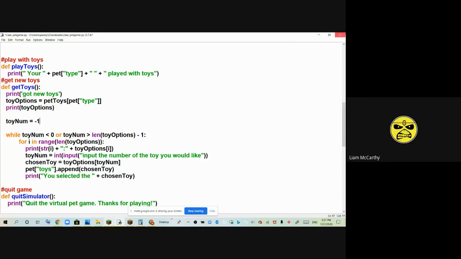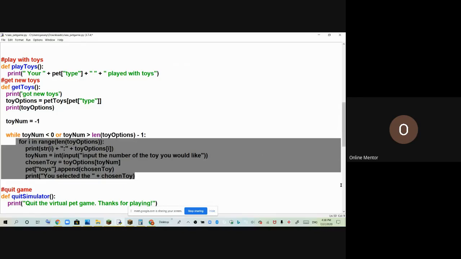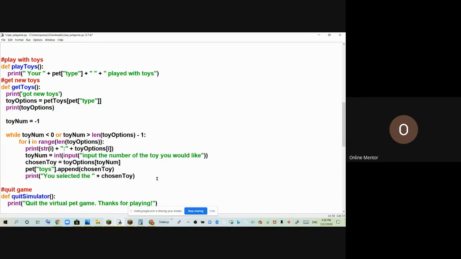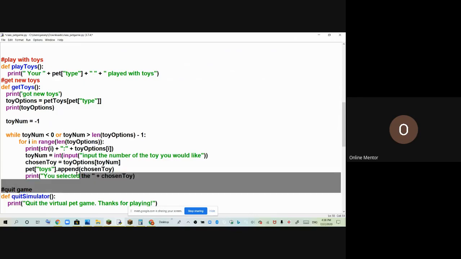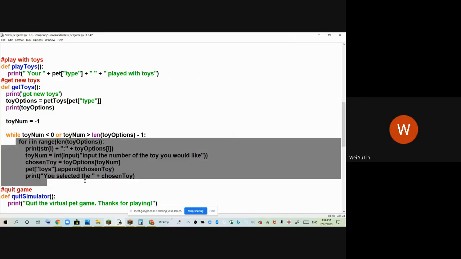Wait, I found a misspell in mine. I think it might be the error. Let me run it again. Okay, I have something. And then William, after the print string, select all of the lines below, up to toy num to print selected chosen toy. Yeah, no, just up till the toy num. Actually, never mind. You need to have all of those 4 lines in line with the for loop. Yeah, so all of these lined up with this.